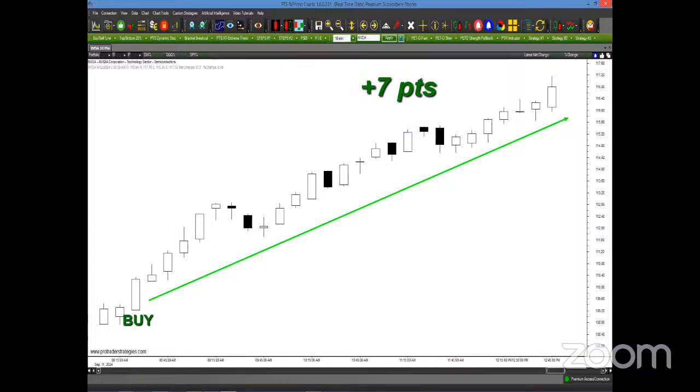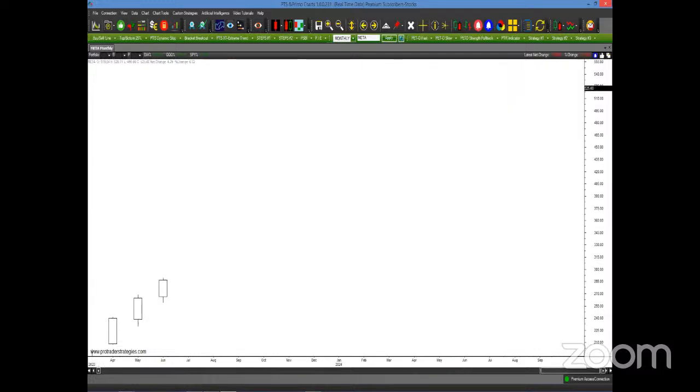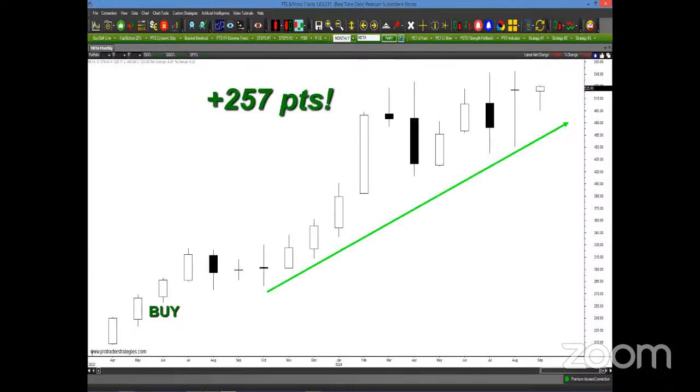Here's the good news. Using this same technique with the exact same rules, we could apply it to a monthly chart of Meta. The exact same process, the exact same rules. A buy signal was generated right here, but instead of making 7 points, you could have potentially captured upwards of 257 points. So see, there really is no difference. Our methods and techniques can not only be applied to day trading or intraday trading or swing trading, but also to long-term trading as well.